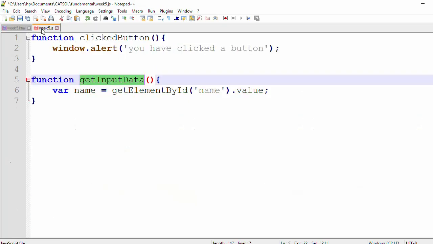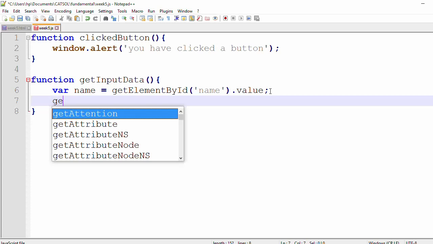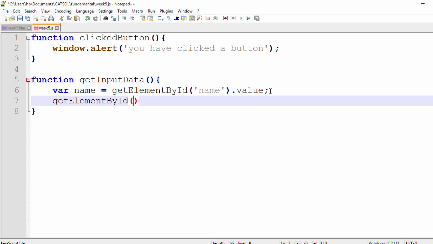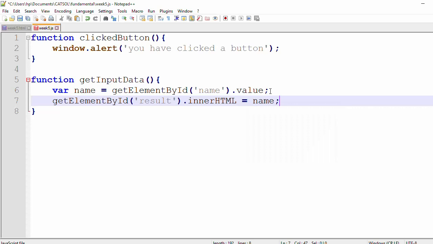Okay, so now if I come down here, since I have already gotten the name, what I will do here is say get element by ID. What is the name of the ID? That ID is what we call result, like that. Now if I do innerHTML equals to name, just like that, this one will get the element and then insert what the user is typing.